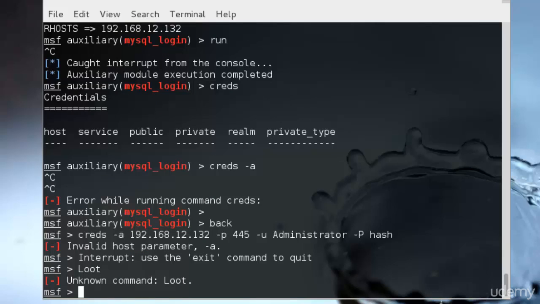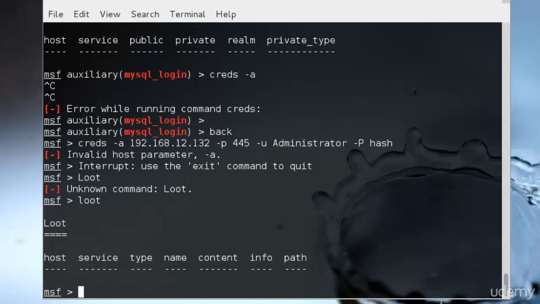From either a Windows or Unix system, in the event of a successful hash dump, this information will be stored in our database, and we can view these dumps using the loot command. So it would be loot, not with a capital L. Once we have all of these sessions by exploiting and post gathering, we can straight away type the loot command to gather the information.